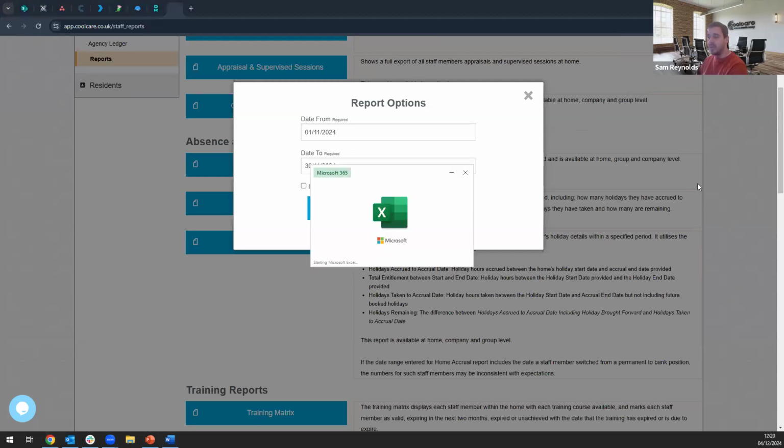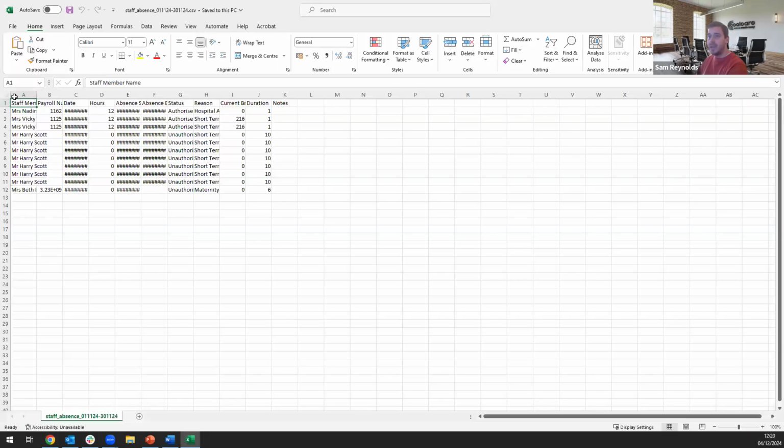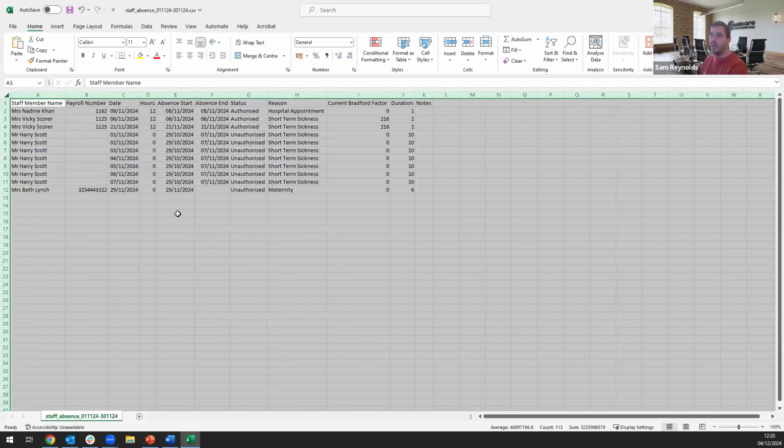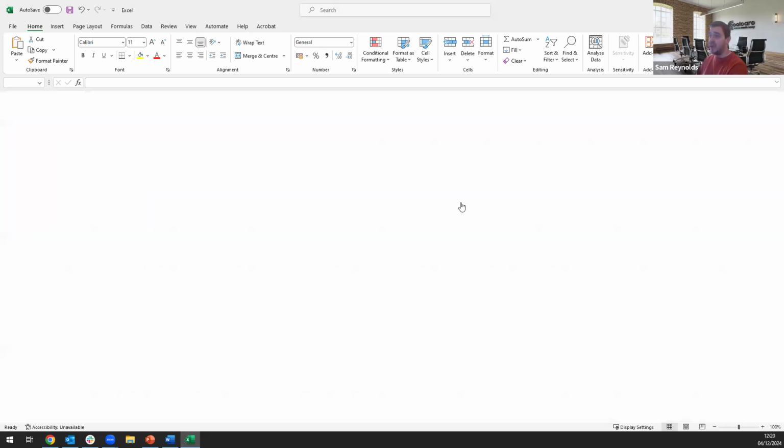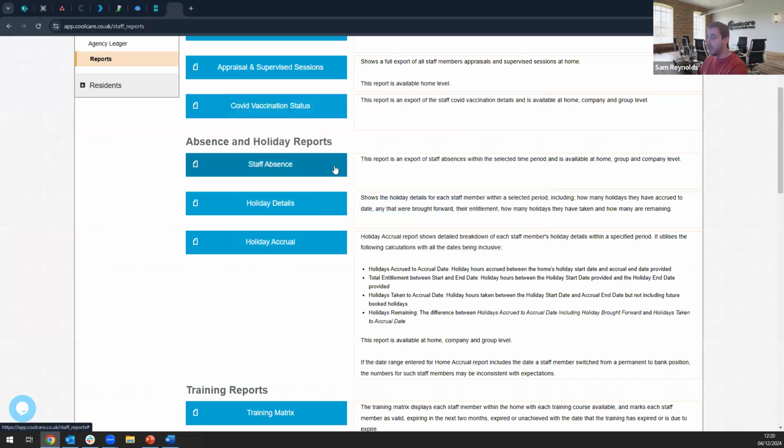And we'll load that up. There we are. That's a list of all the absences from my home within the month of November. It tells me which staff member it's for, the date of the absence, the hours total, when the absence started and ended, if it was authorized or unauthorized, and the reason for the absence as well, as you can see, all in one place. So it gives you plenty of information to report on for the absences in there. A good way of seeing an overview of absences on that side.